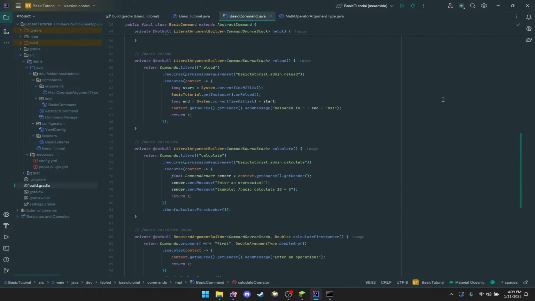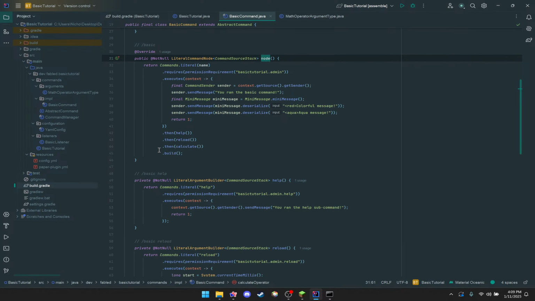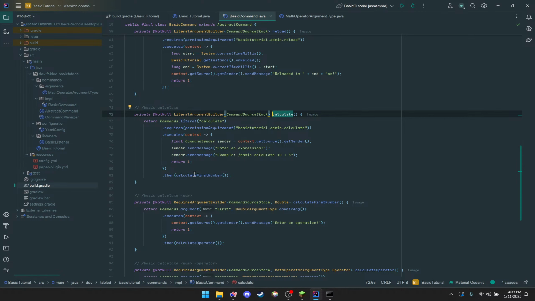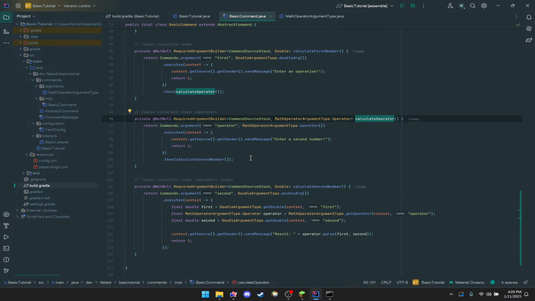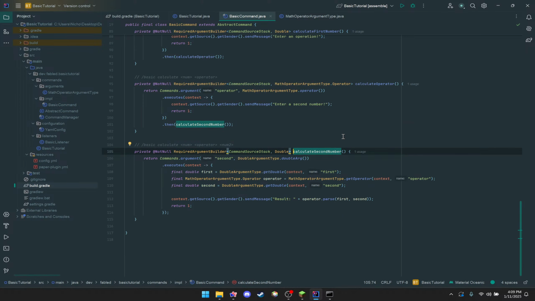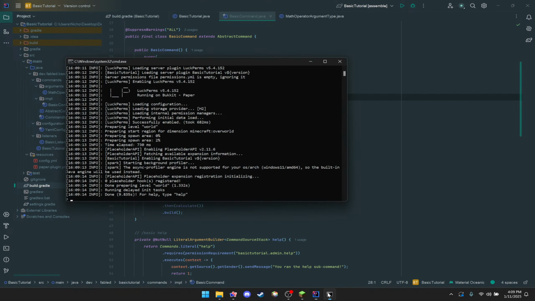So basically it'll just chain it down, right? So we have the node command, we type out /basic, then we space to calculate, it'll run down to calculate, and then we put another space, it'll run down to calculate first number, we put another space, it'll run down to operator, we put another space, run down to the second number. So that's basically how that works.